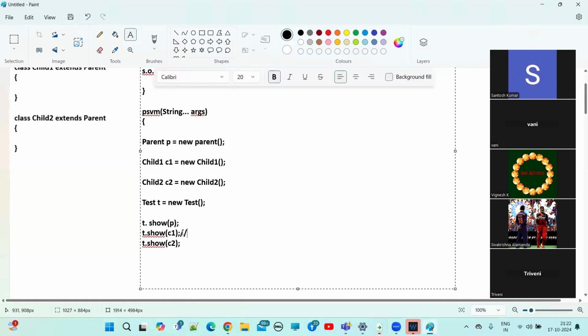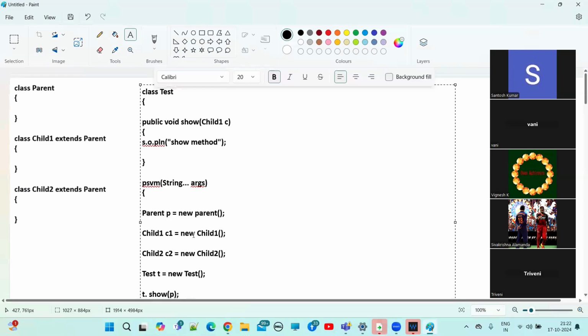Now C2, child 2, okay? Child 2 is not a child class of child 1, right? So the third one also we cannot pass. Only the middle one is applicable here. Okay? Here there is no flexibility, right?